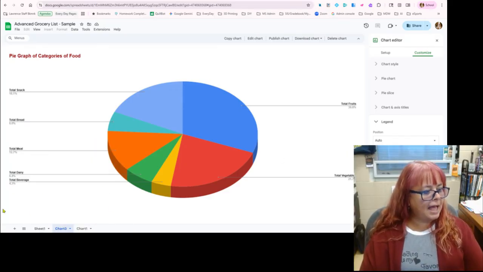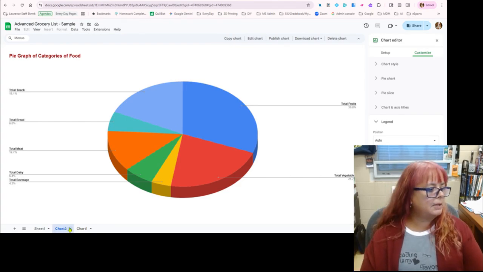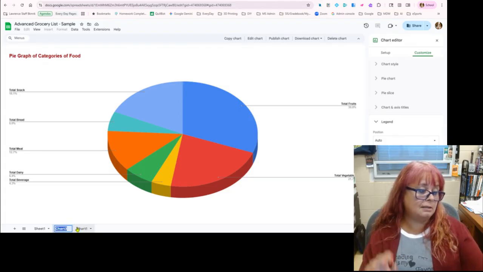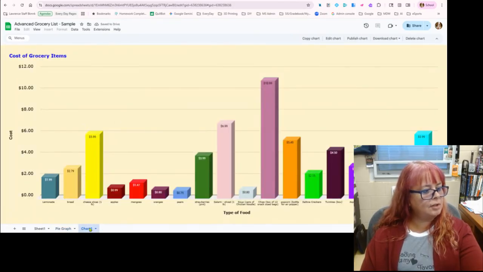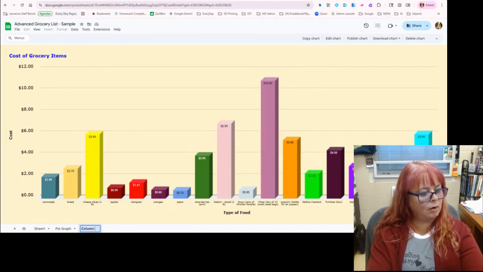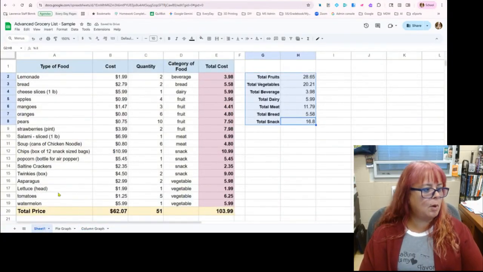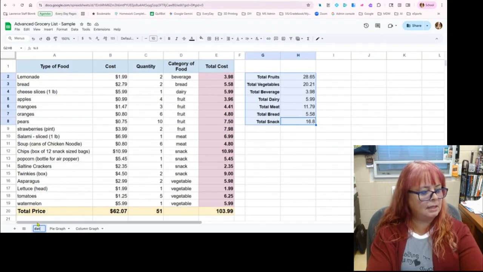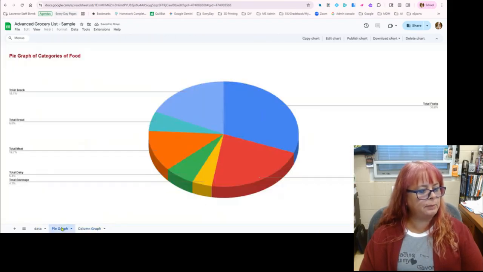Notice down here at the bottom left-hand corner of this page, this is chart 3 because I deleted one before. But I could actually double click on here and rename it. So I'm going to call this one pie graph. And notice chart 1, that was my column graph. So I'm going to double click on that one and call it column graph. And then sheet 1 is my data. So if I want to, I could rename that one data. Okay. So that's how you can navigate between your data.